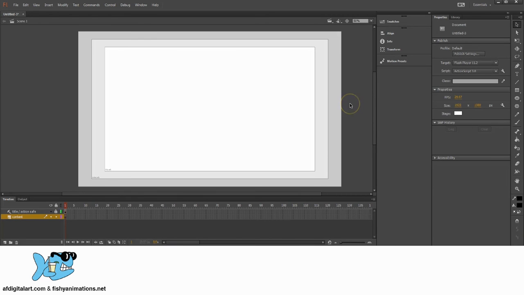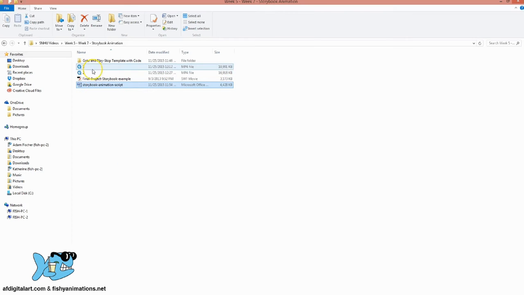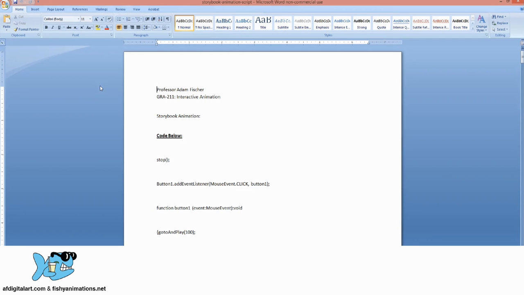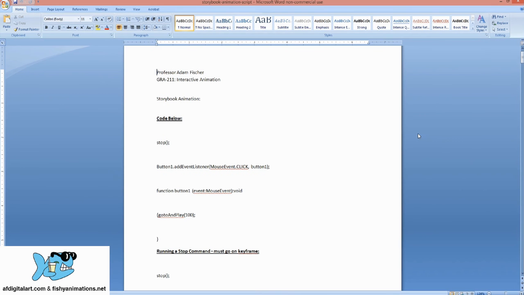Okay, so the first step we need to do is actually take a look at the code here that's going to allow us to build this storybook animation. So I have a Word document called Storybook Animation Script, and similar to what we learned prior, as it references the web banner, you open up this Word document and you can take a look here. I have the code below, which has a stop command in the beginning. It's got its instance name, which is button 1. We have 2 instance names because we're also setting up a mouse event. And we have a go to and play at this frame, which is frame 100 by default. And we do have a closing bracket. Make sure you do not forget about the bracket when bringing the script over into Flash.